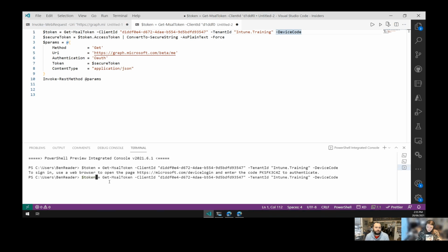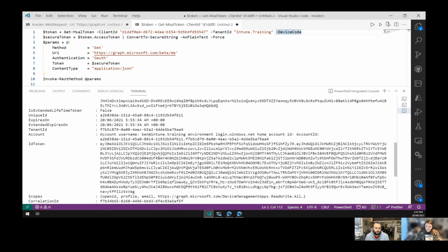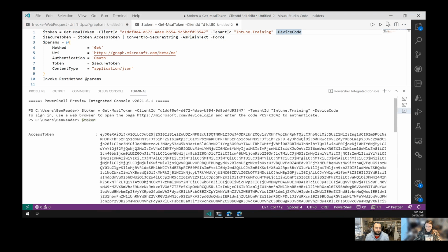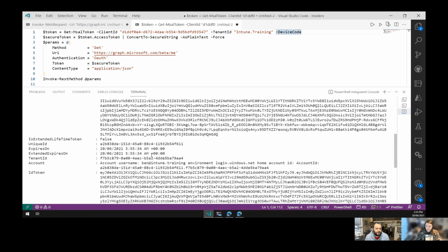If we go token equals, and I'll bring this up a little bit, we can see all of the information that has been generated from that. And really all we care about is the access token. If you scroll down a little bit, before we continue on, Ben, what you'll see here as well is the expires on and extended expires on. So if you're building a script and you're wanting to handle this, this is how you can check to make sure your token's still valid or not. That's correct, yeah. You just attach that to your token.